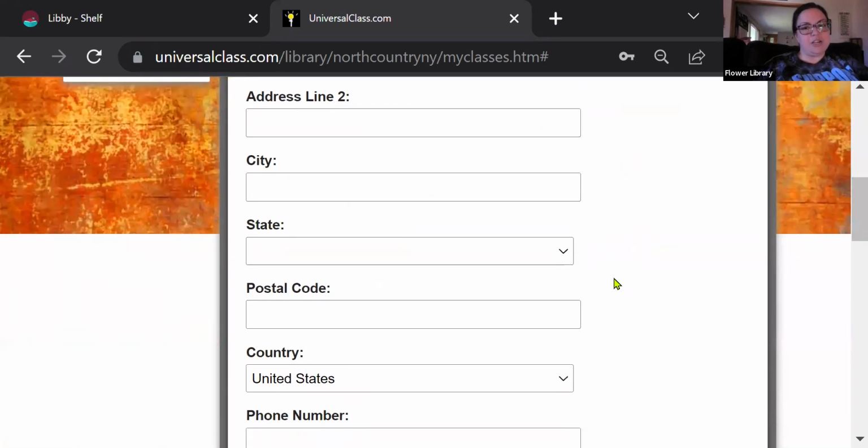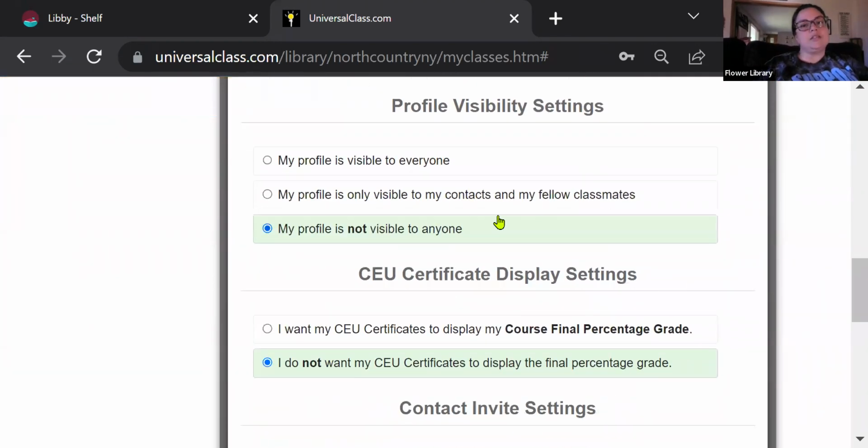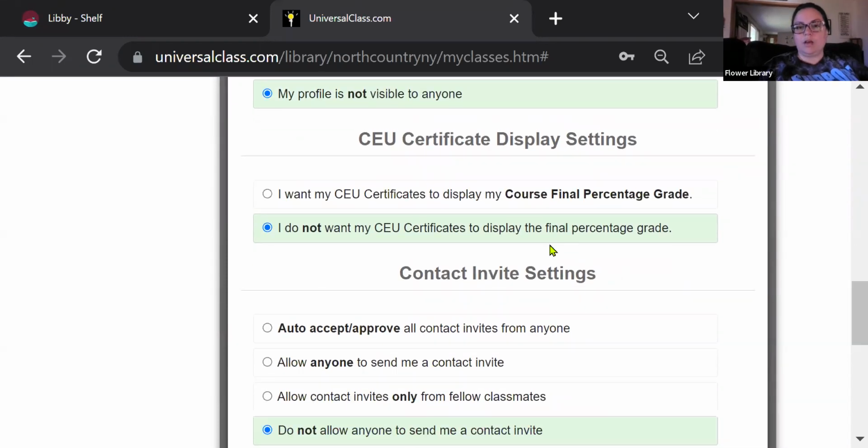But there's a lot of information you can input here, depending on your comfort levels. And this is also a cool privacy option that they've got. So right now people can't find me. You could have almost like a badge of honor type of thing is the way I took this. Display your grade on your certificate, or if you don't want that, you don't have to.